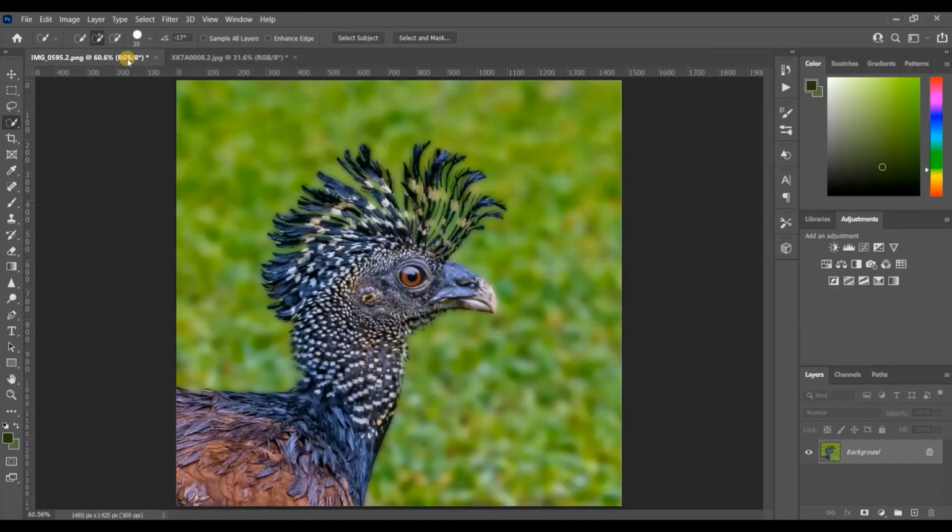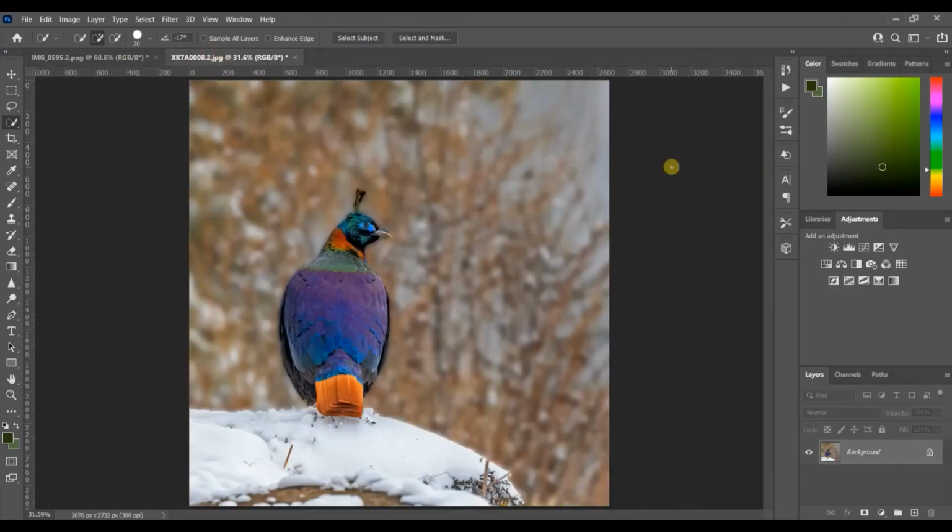So you can have a look at how the first one got blurred and how the second one got blurred. So these were the two ways to do it. There are various other ways to do it which we will cover in the time to come.